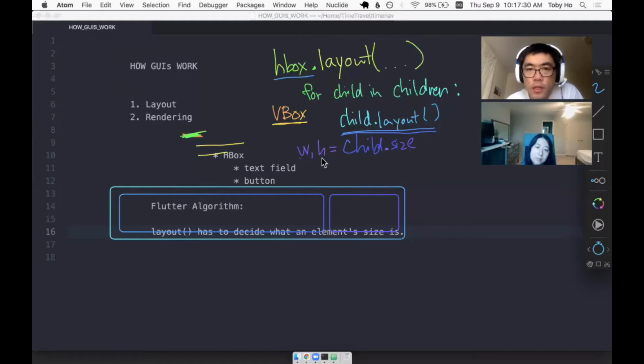So now that I have the width and height of my child, I can use that to calculate what the hbox's size should be based on what each child's size is. But how do you know the stretch element's size? Like in your example, I can probably calculate the size of the button based on the text. But what about the left text? Because you don't know the parent size yet, right? Exactly. Yeah, it's actually kind of tricky.